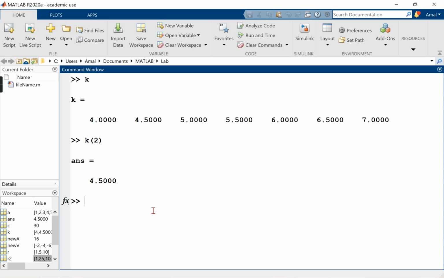Now, if I want the first 2 elements in k, I will use the colon notation starting at 1, ending at 2. So this will give me elements from the first until the second. It will give me 4 and 4.5. If I do k 2 until 4, this will give me the elements at index 2, index 3, index 4. So it will give me the elements from 4.5 until 5.5.